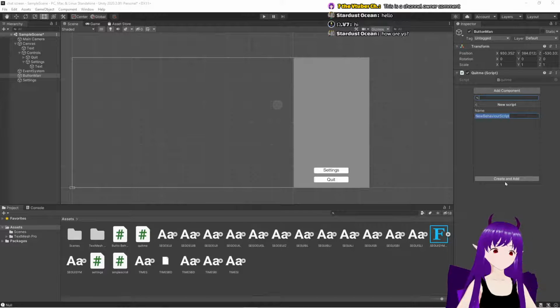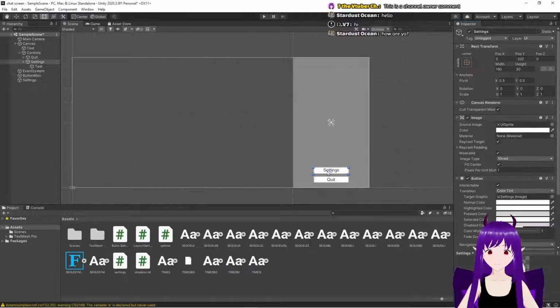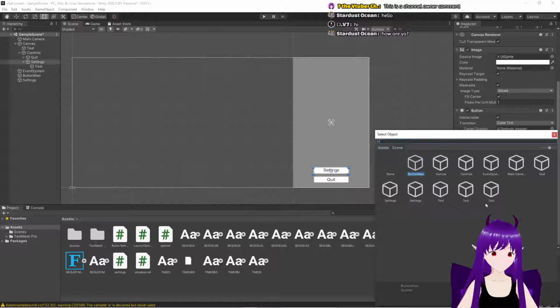So, gonna call this one Launch Settings Menu. Create an ad. We go into settings. We will change this on click behavior from, okay.